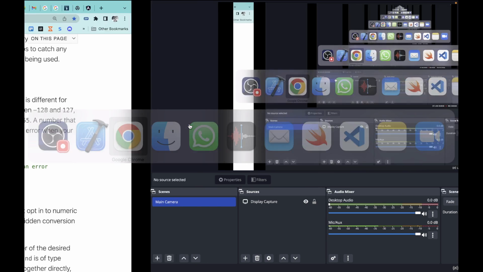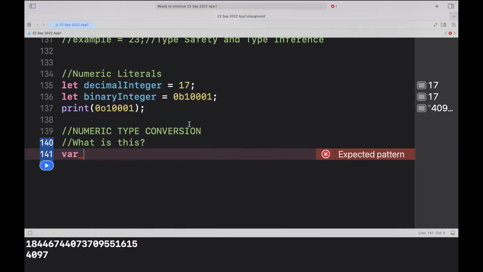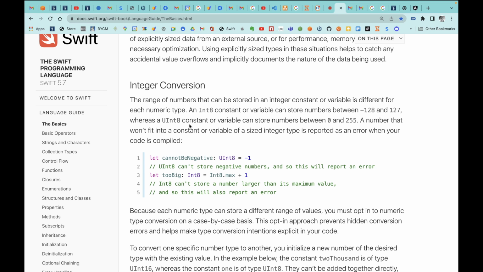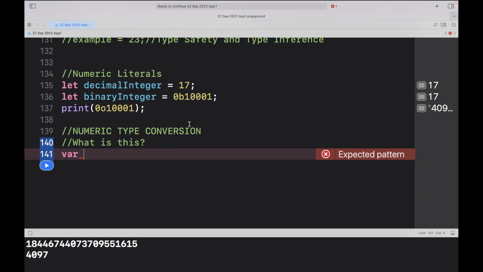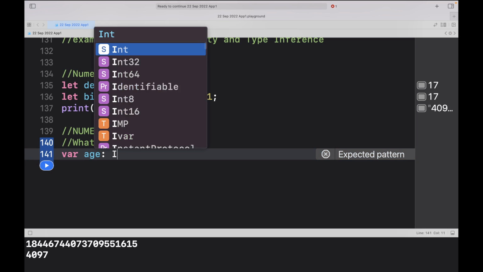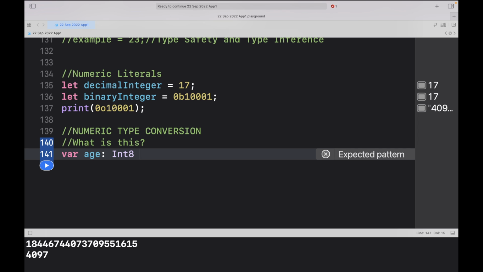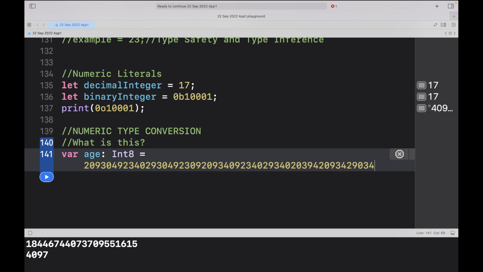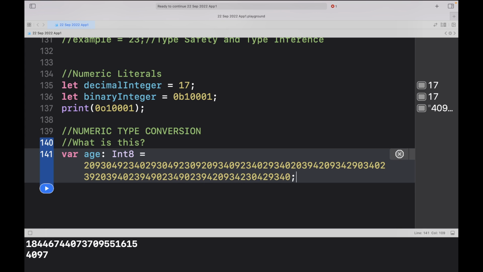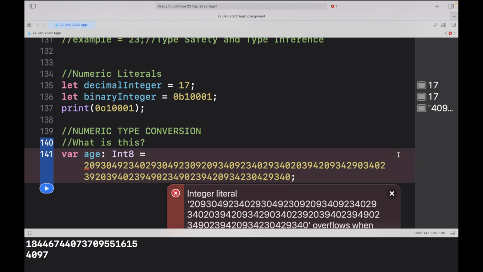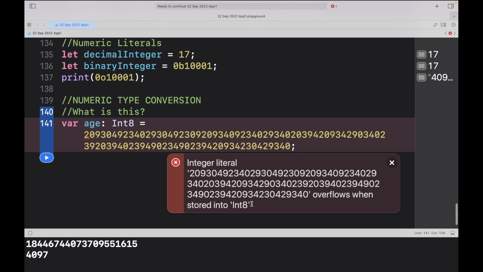Var. Okay. Just want to jump here. Okay, cool. I just want to test this out. Var h, and I will make it an Int8. Whoa, so that means I can have 128 of these numbers. I don't know if it's 128 already or more or less, but okay, probably that's a lot. Let's see. Overflows when stored into Int8.